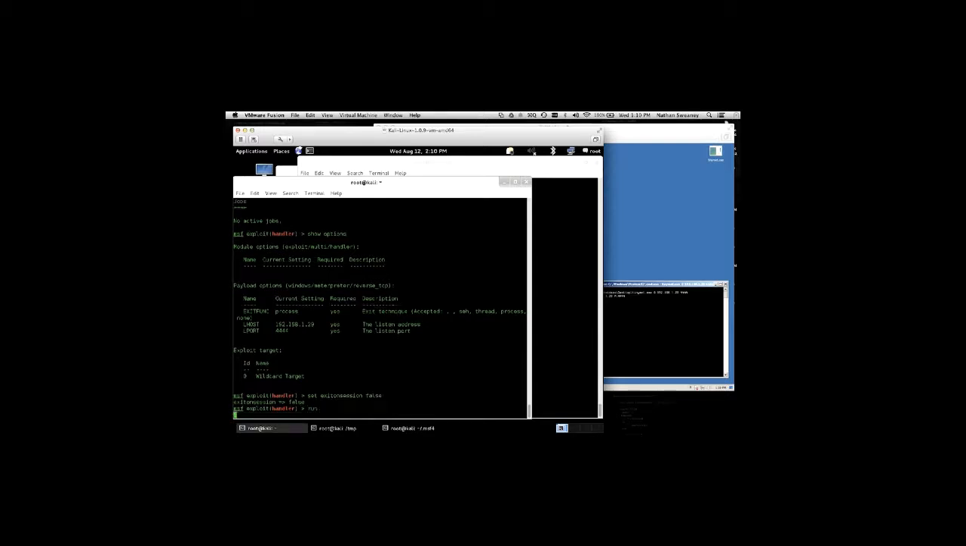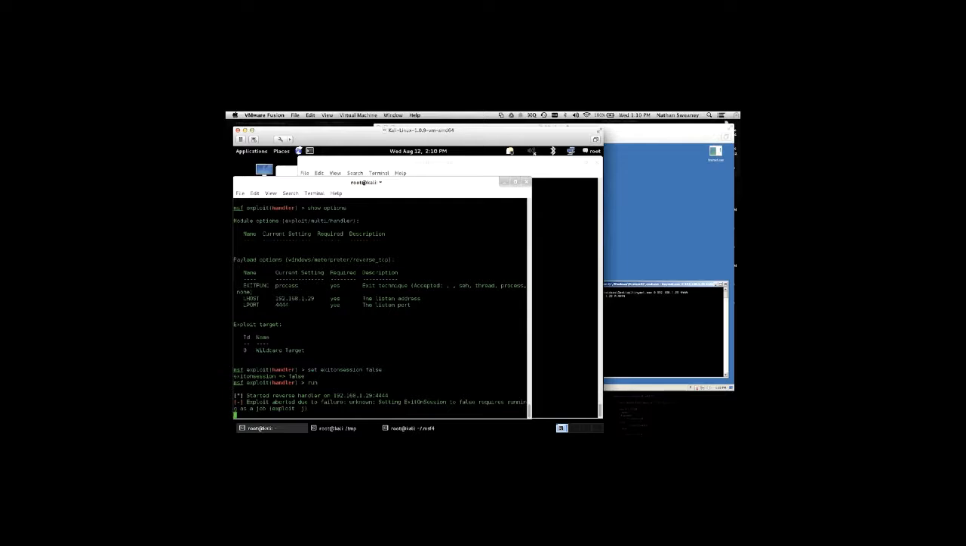Now, when I type run or exploit, see I get an error. It says exploit aborted due to failure. Setting ExitOnSession to false requires running as a job. Okay, perfect. So we want to run that as a job. And again, it says exploit -j. Some people type run -j, which will work just as well. So we do that again. We hit enter. Now, notice it started the payload handler, but it gave us our prompt back.